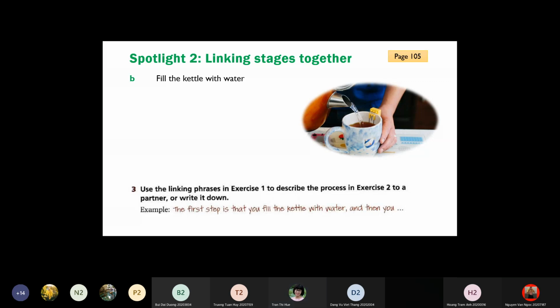And then boil the kettle. Boil the kettle, or you may say boil the water. Đun nước. And then G. H. Yeah, H. Put a tea bag or tea leaves in the cup. Mình có thể cho túi trà túi lọc hoặc lá trà vào trong cốc.